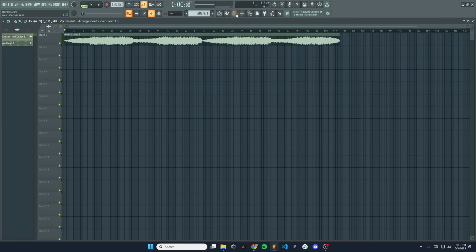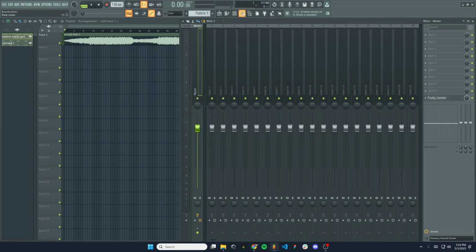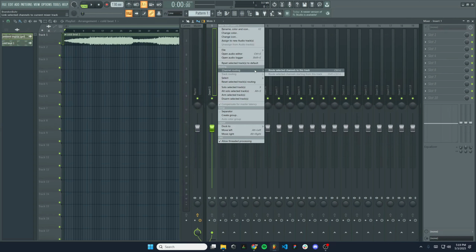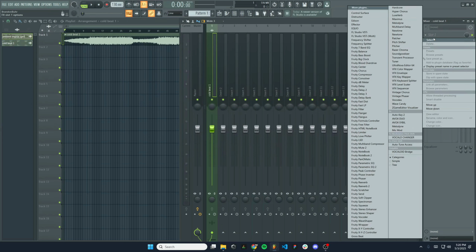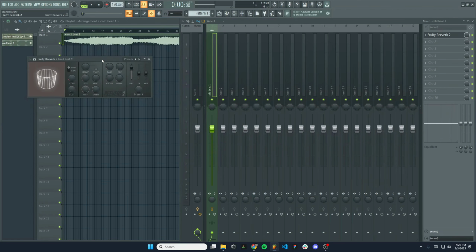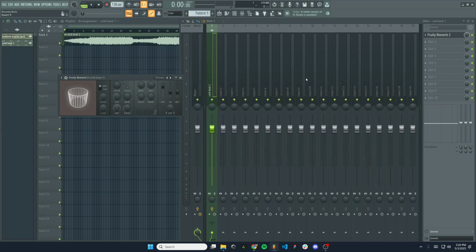So now, how do we add reverb to this? Well, we need to go to our mixer, right click, channel routing, route selected channel to this track, and now you can see the cold beat 1 is in there. And then we will go to slot 1, select, and we'll choose Fruity Reverb 2. There we go. Now Fruity Reverb 2 is affecting this audio channel right here.